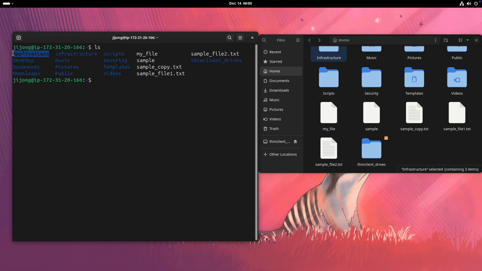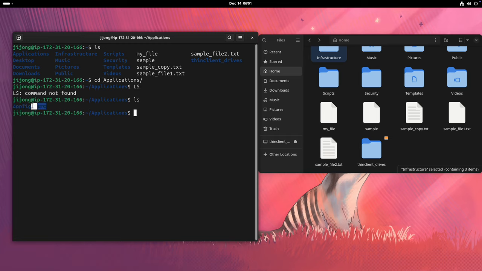Let's do an ls. Let's go inside of this directory called applications. So I'm going to do a cd into applications. I will hit enter. So I will do ls. As you can see in here, we have two directories. So if I do pwd, I'm right here. If I do ls, this is what is in here.